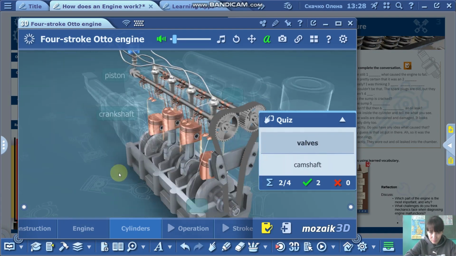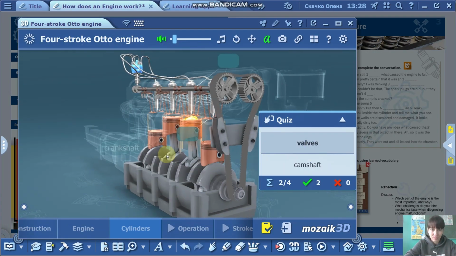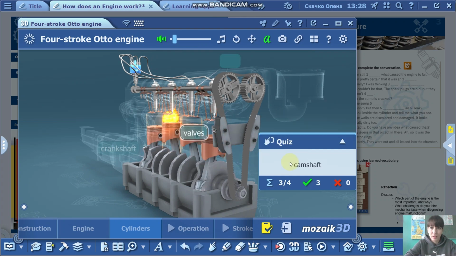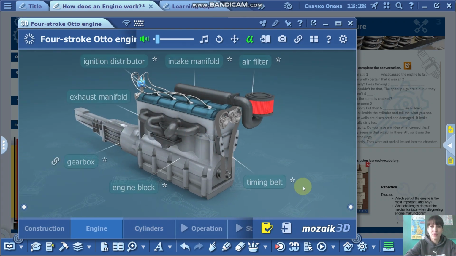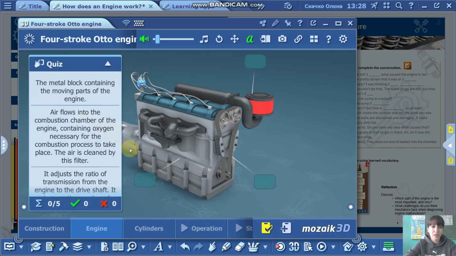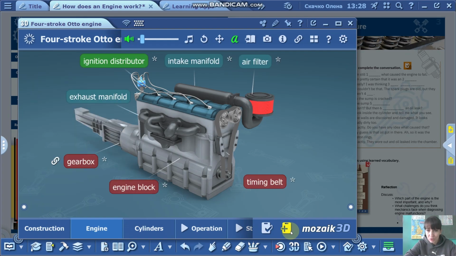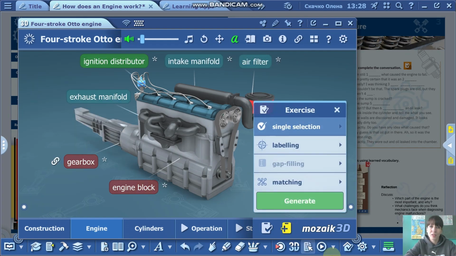Valves. And a camshaft is here. So everything is correct. So this is another exercise, and more importantly, you can generate your own exercises and add it to your lesson.